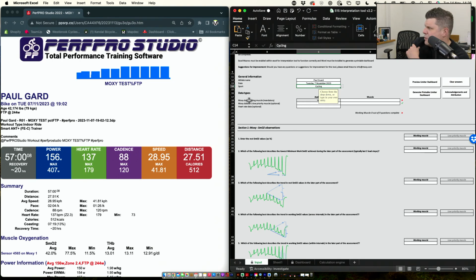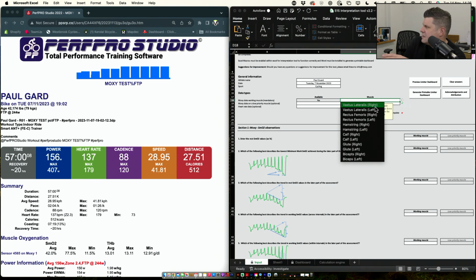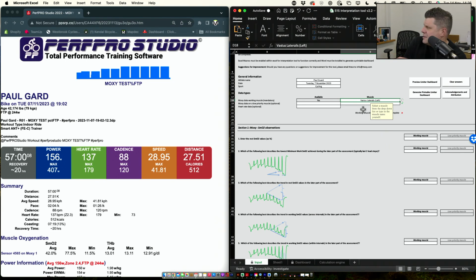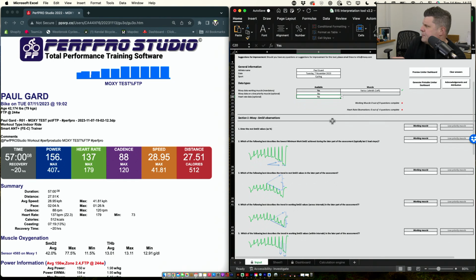And then down here, the Moxy data, working muscle. So this is where we had the sensor located on you. Now, if you did it in a group, it's normally on your quad muscle or your vastus lateralis. And I think Paul had his on his left. Now, if you do this test on a one-to-one basis, we might use more than one Moxy, in which case you need to put in the location of the second. But we didn't, so this is a no, which automatically grays out this box. And then lastly, it wants to know whether you had a heart rate monitor on or not, in which case we did. Okay, so that's all okay.